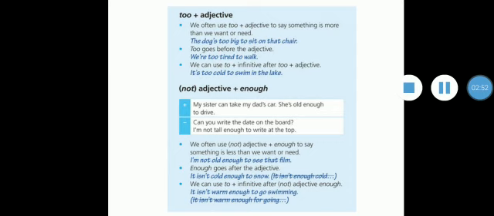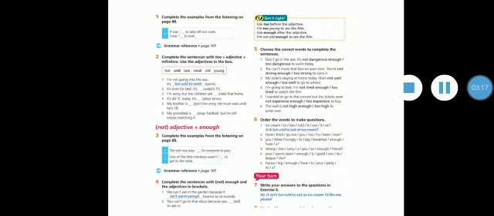In the affirmative, my sister can take my dad's car. She's old enough to drive. So we put the adjective and we put enough. Here it is affirmative because we didn't use not. In the negative form, can you write the date on the board? I am not tall enough to write at the top. So here we have not, then the adjective tall, then enough, and also here it is followed with to plus infinitive. Now let us move to the exercises that we have in the student book.